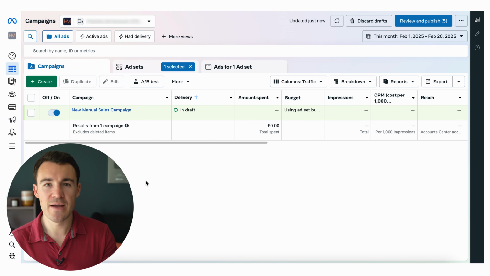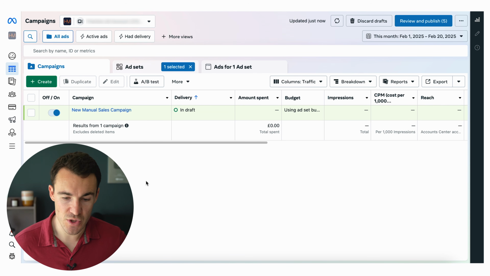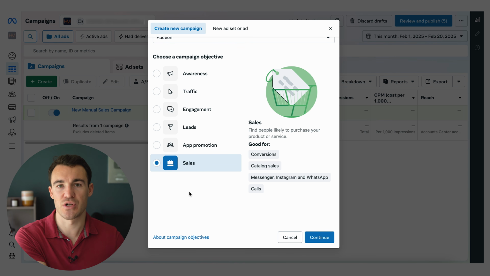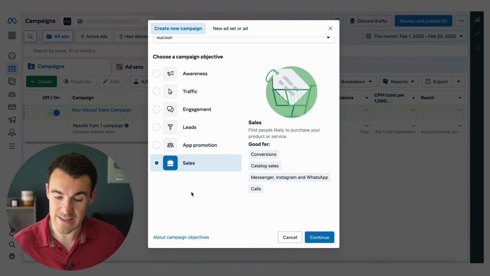So let's go through the second Facebook ads retargeting strategy that I want to show you and discuss. So I'm back in the example Facebook ad account to demonstrate this. I'm going to go ahead and click on create and select sales again. Like I said, the previous strategy I talked about can also work with leads campaigns too.